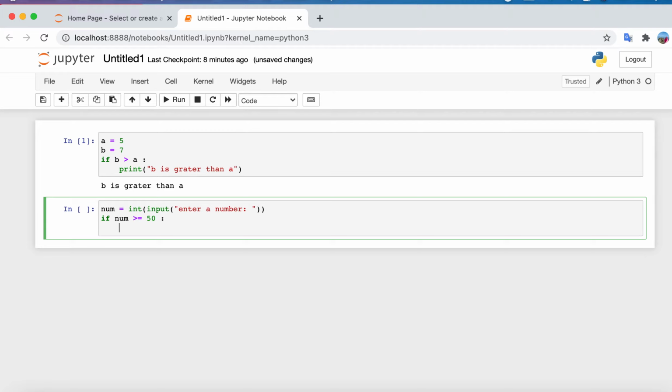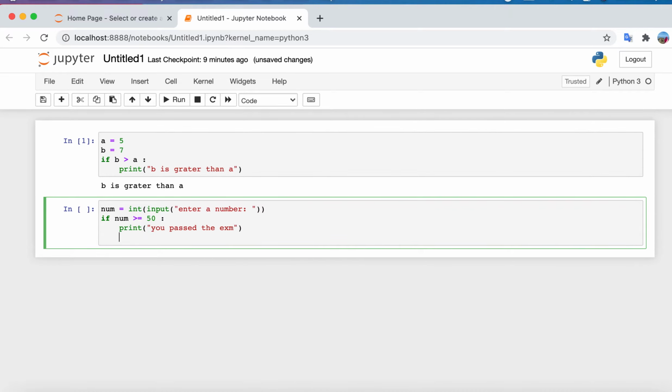so print "you passed the exam". Or you can also print "congrats".